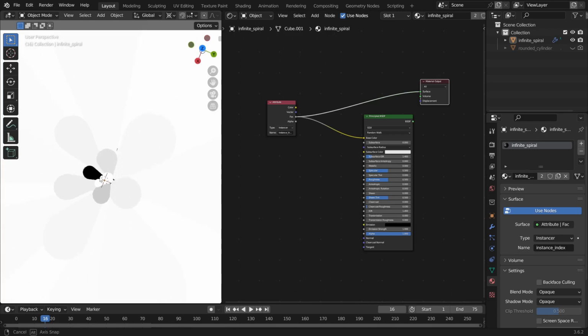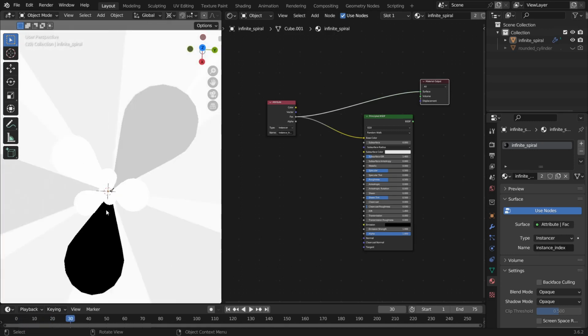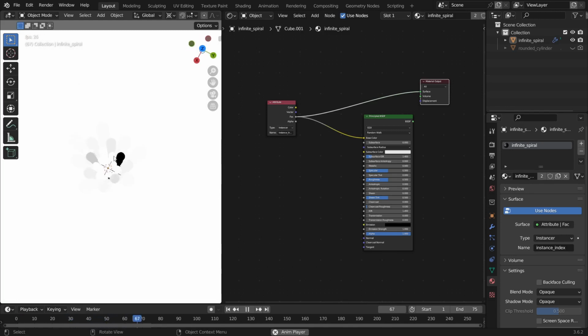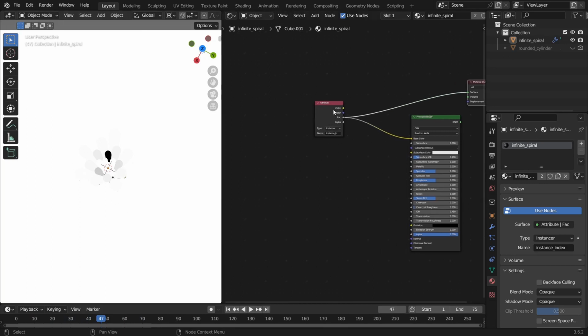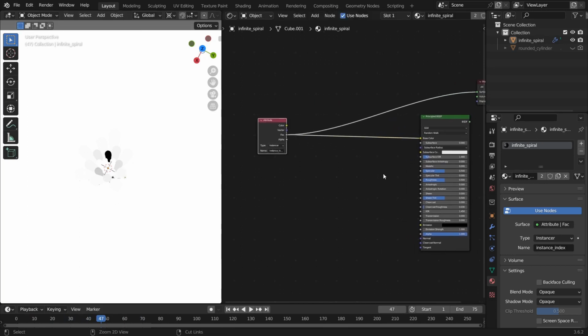See this black one? That's 0. So let's go back to frame 0. At frame 16, it'll come out. So you can see how these instances move over time, because that black instance is the one with an index of 0, and then all these are too big, so we're going to have to scale them or transform them by a certain amount to get what we want.